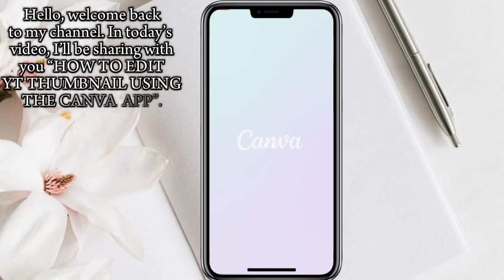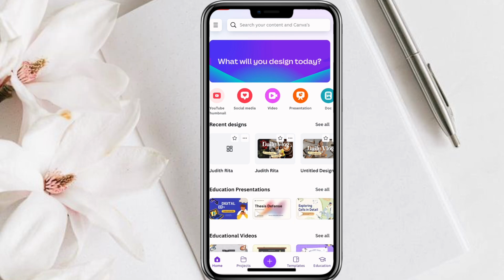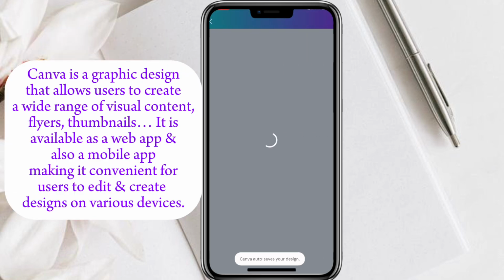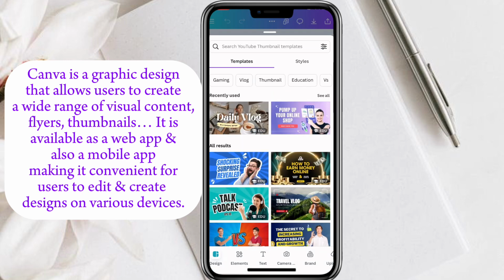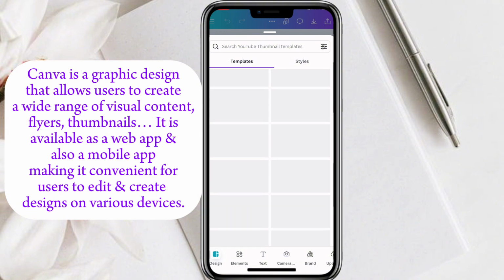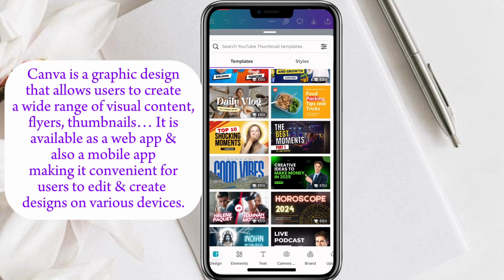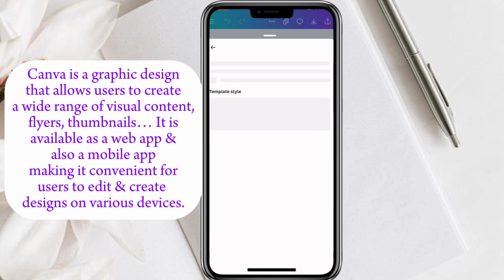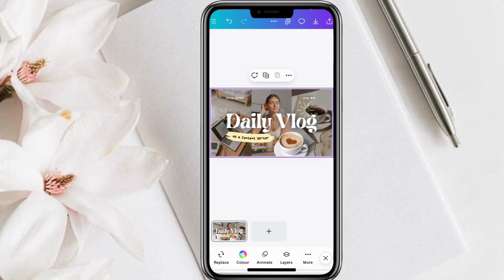In today's video, I'll be sharing with you how to edit YouTube thumbnails using the Canva app. You know those facial expressive pictures you first see before you actually click? That, first of all, is a thumbnail. And then the Canva app is what you use to design these things if you want to have a quality thumbnail for your YouTube videos or whatever kind of videos you like.